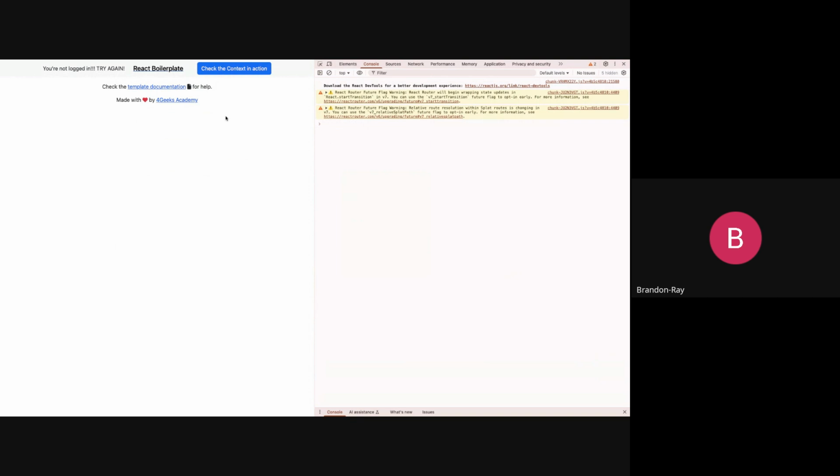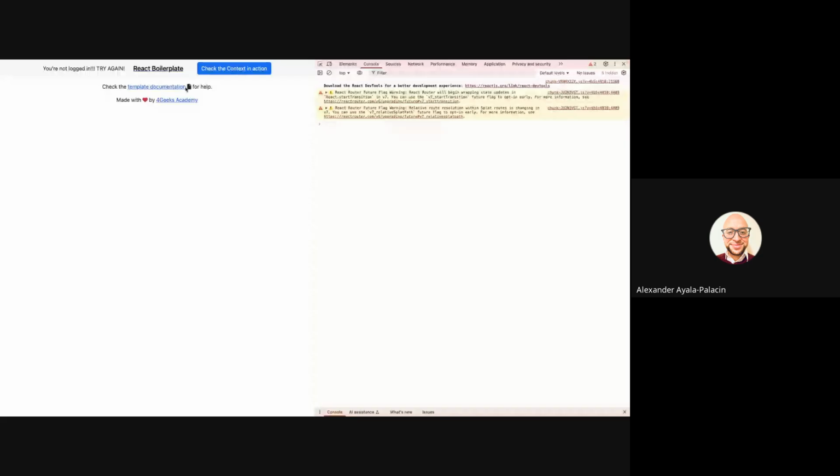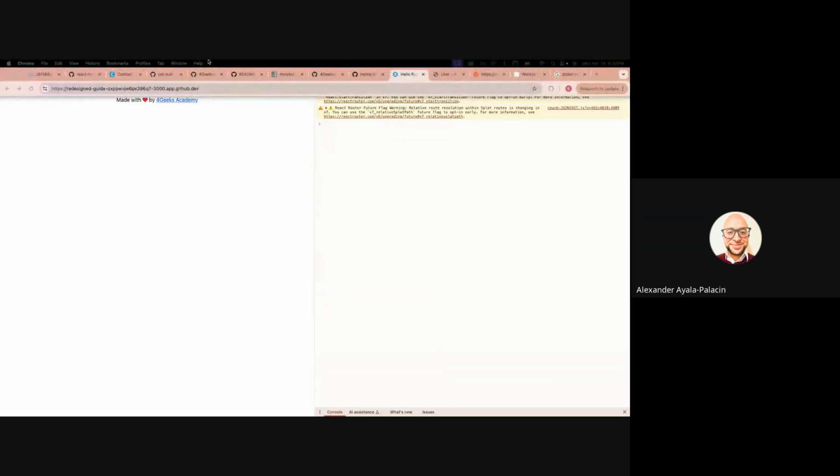You see it now or no? No. Can you show your entire screen instead? I think this is like a tab view, maybe. Let me try again. Okay, there we go. There you go. So yeah, what the heck? I don't see any errors.